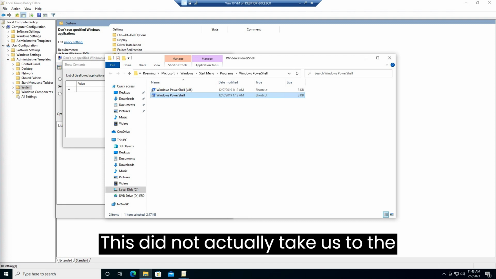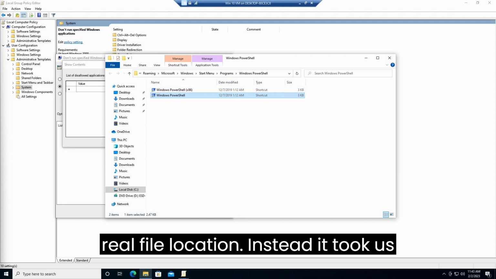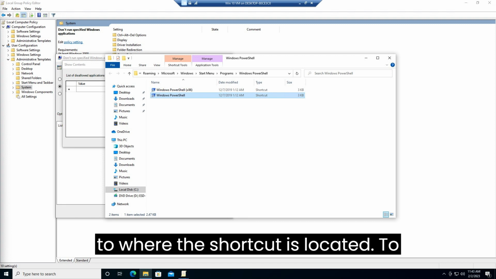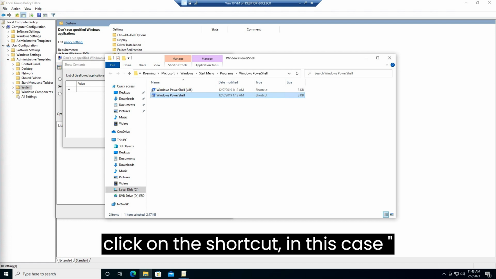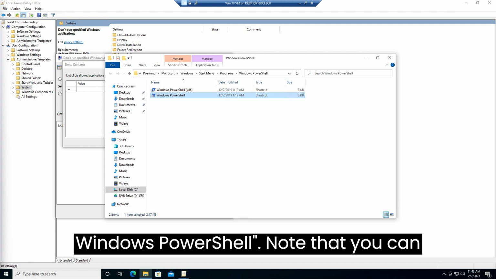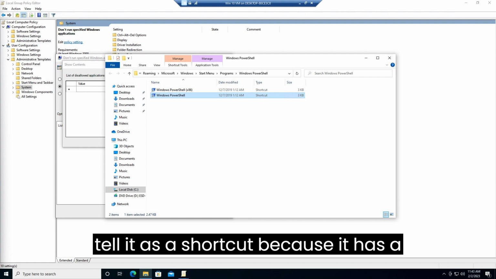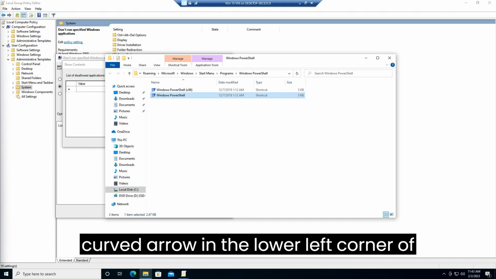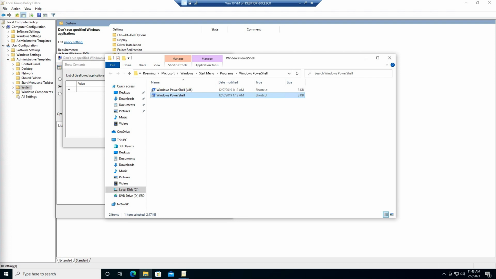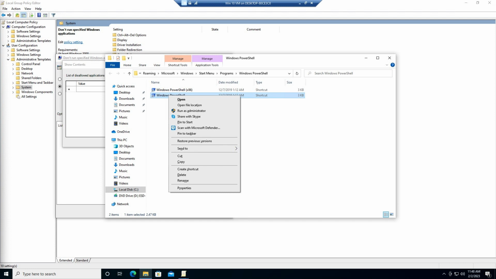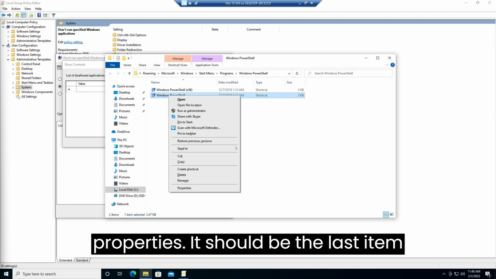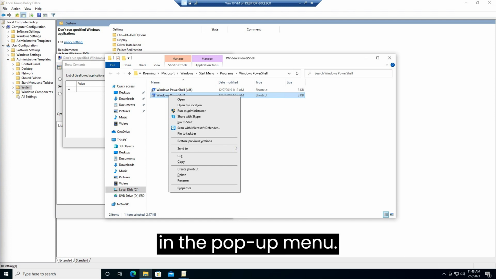This did not actually take us to the real file location, instead it took us to where the shortcut is located. To find the file, you will need to right-click on the shortcut, in this case Windows PowerShell. Note that you can tell it is a shortcut because it has a curved arrow in the lower left corner of the icon. Once you've right-clicked the shortcut, you will get a menu. Click on Properties. It should be the last item in the pop-up menu.